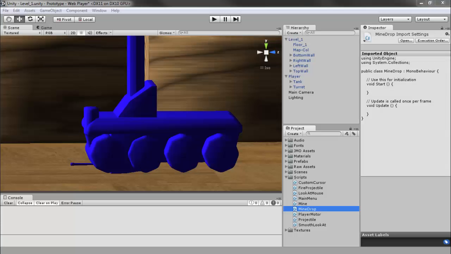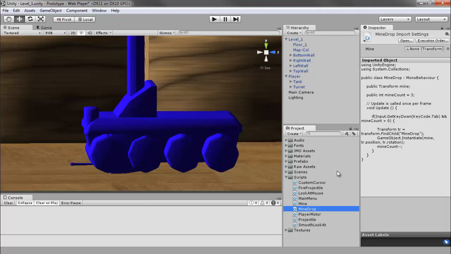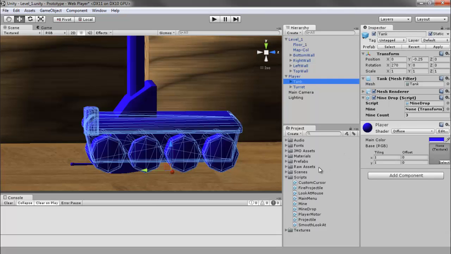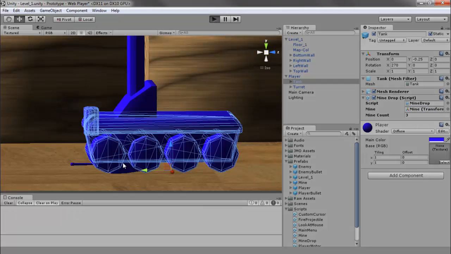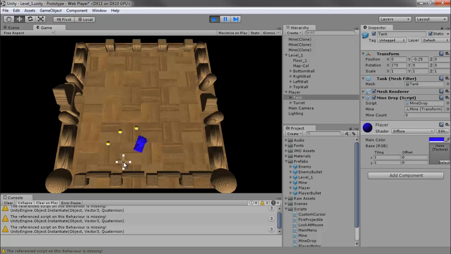So let's go ahead and go back into Unity and hook up the script and the prefab. We'll let it compile and grab our mine drop script and drag it onto tank. Grab tank and go into prefabs and drag on our mine. Okay, so let's go ahead and test this out. So we'll play, and looks like it's got a missing mono behavior from when I built it. But at least they're dropping, and it's not allowing me to drop anymore because I already have 3 in the scene, so our counter's working as well.